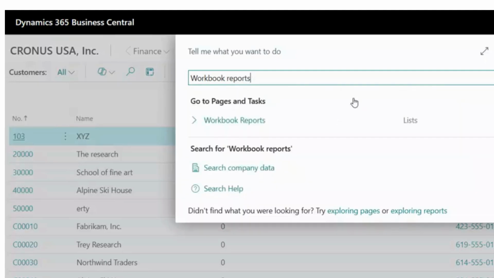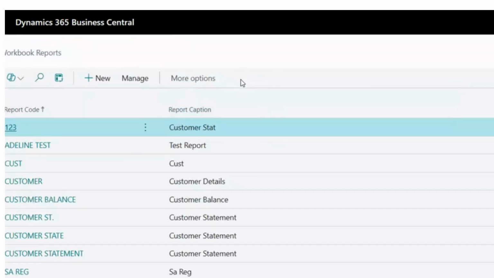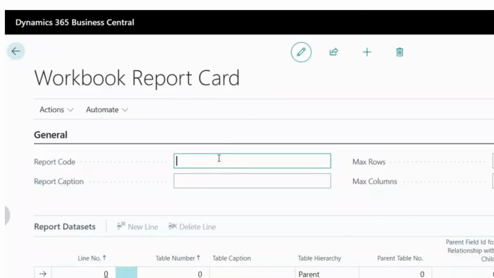Introducing no-code workbook reports. Search for workbook reports using the global search and open the workbook reports page. Click New to create a new workbook report. On the workbook report card, enter a unique report code. This code will be printed in the generated workbook, making it easy to identify the report. You can also enter a report caption, which will appear as the title of the workbook.